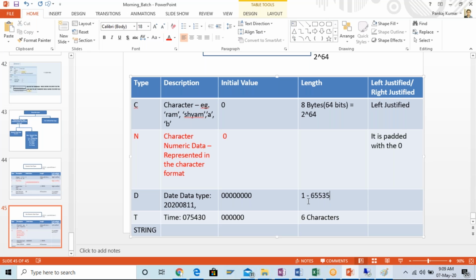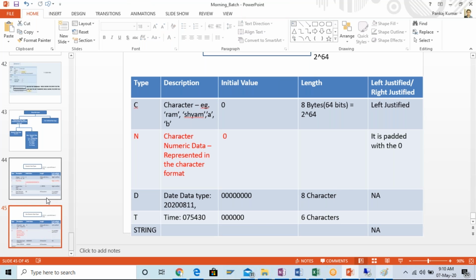And here the length, you can see for the date data type, what will be the maximum? It will be 8, right? Nothing more than that. So 8 characters you can write for the date data type. And here no justification, not applicable, right? Because it is going to allocate only 8 characters. So these are some brief ideas about the data types.